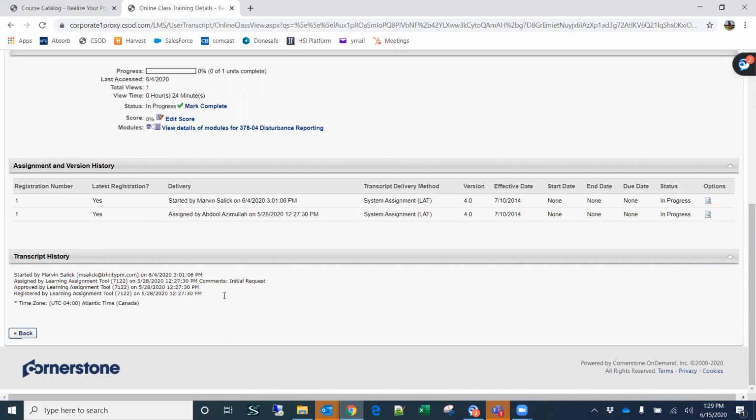Usually it'll say inactive, but it was saying active. The course isn't inactive in the system. I'm looking at the transcript history, and it looks like it was registered on the 28th.